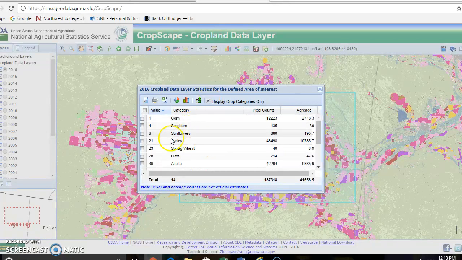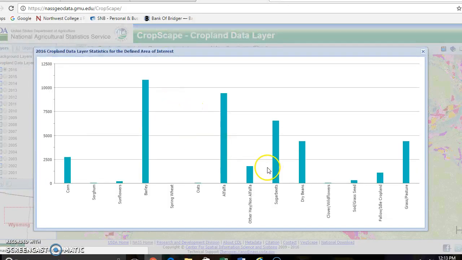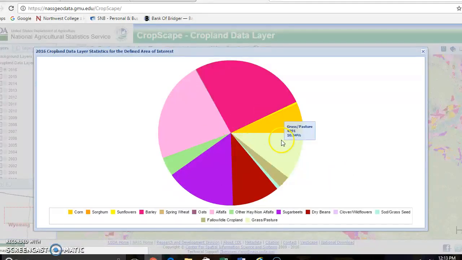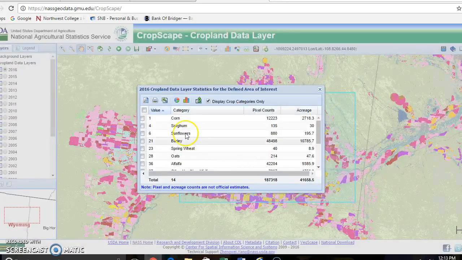Okay, so if we have these, then you can go from there and you can get visuals. You can click on bar charts and it'll show you how much of each in your area of interest is grown. It can give you a pie chart, and that'll show you what's all being grown. I want you to do one of those, and the assignment explains how I want you to do these. But this is the button that I'll want you to click: export table as a file.